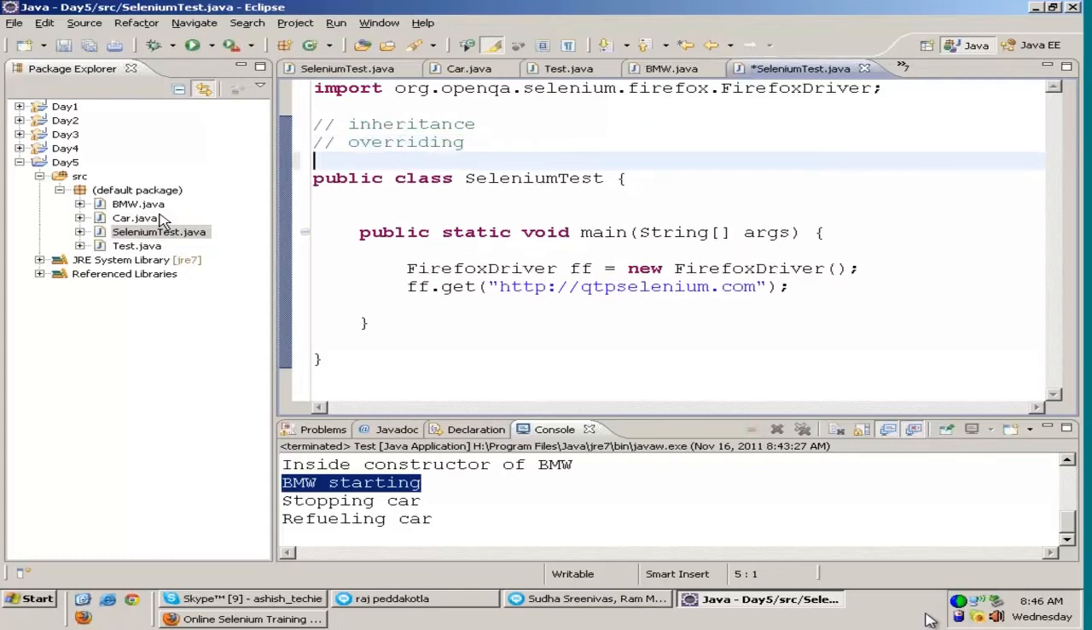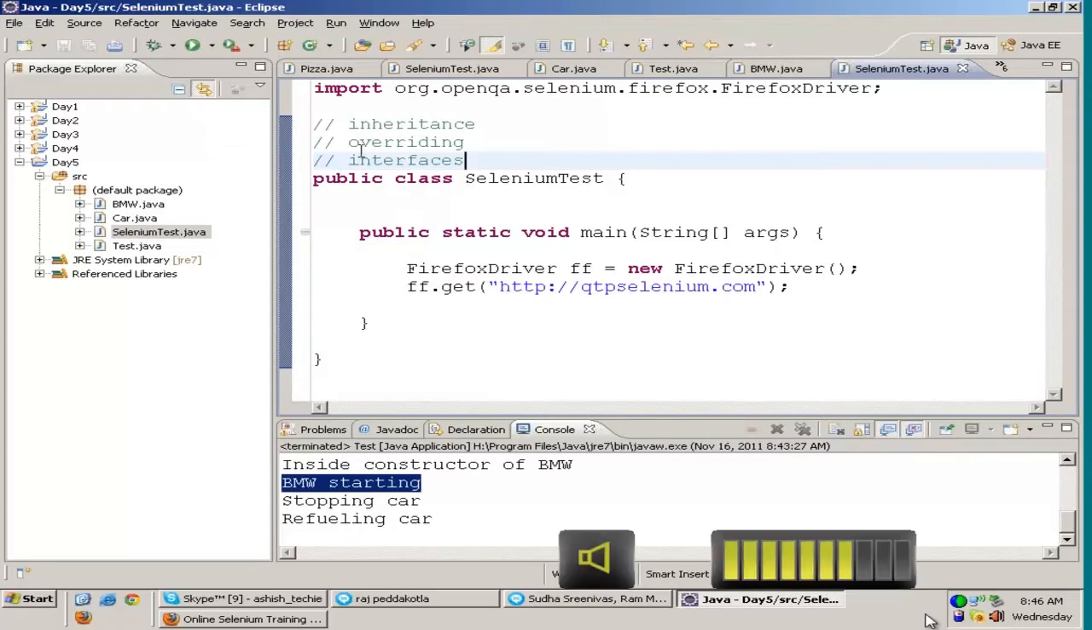Okay, and now I will tell you about interfaces, and then I will pick up the architecture of Selenium and create some Selenium tests, not tests exactly, but some sample codes, right?